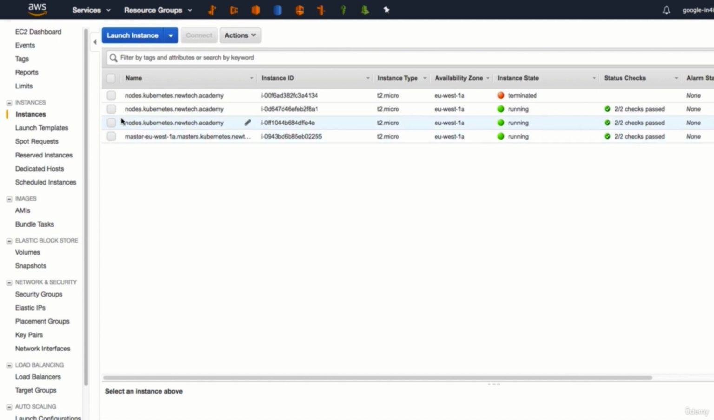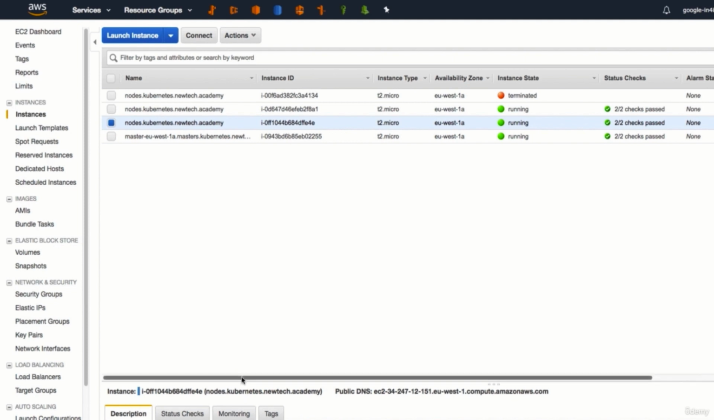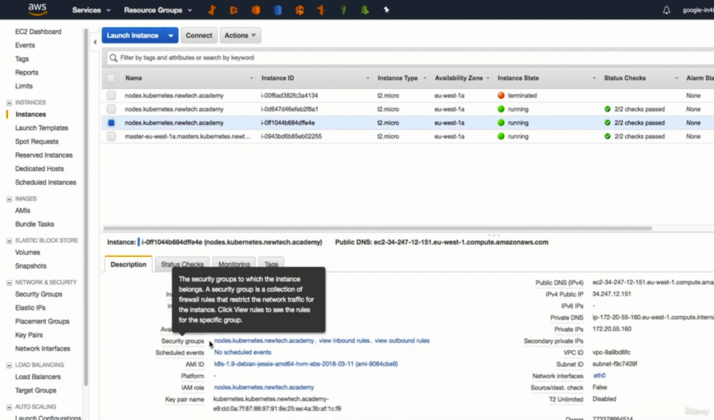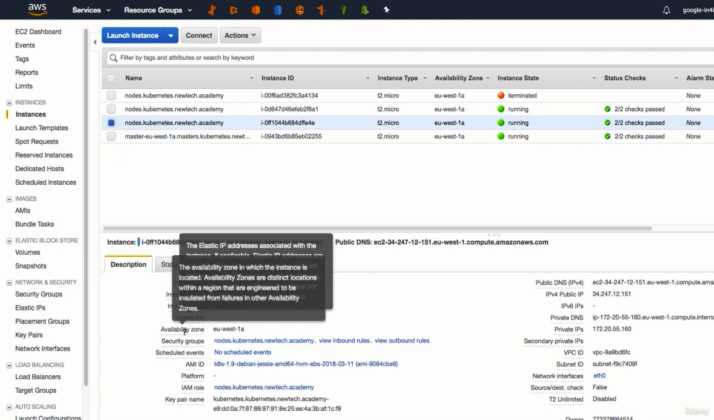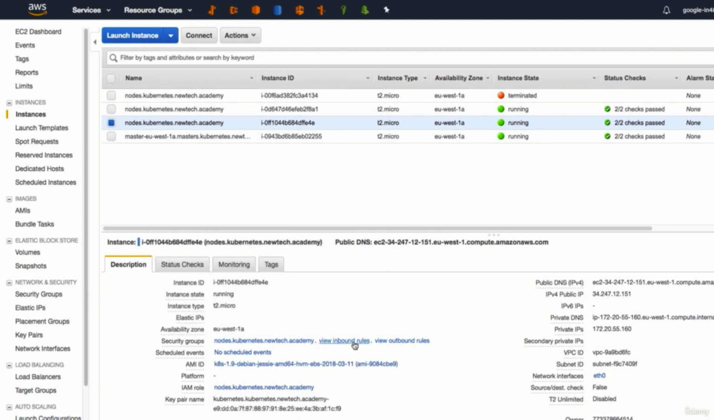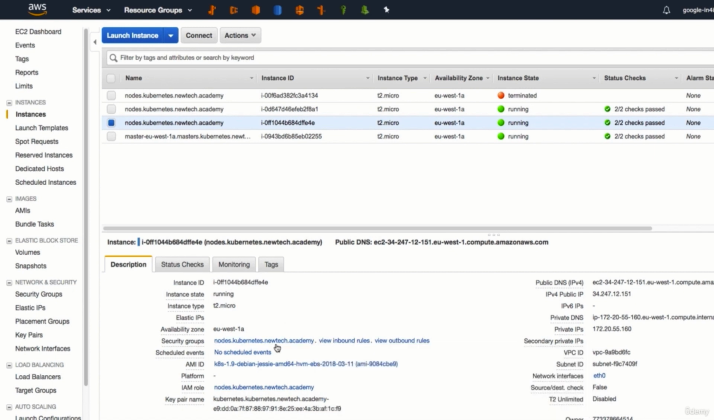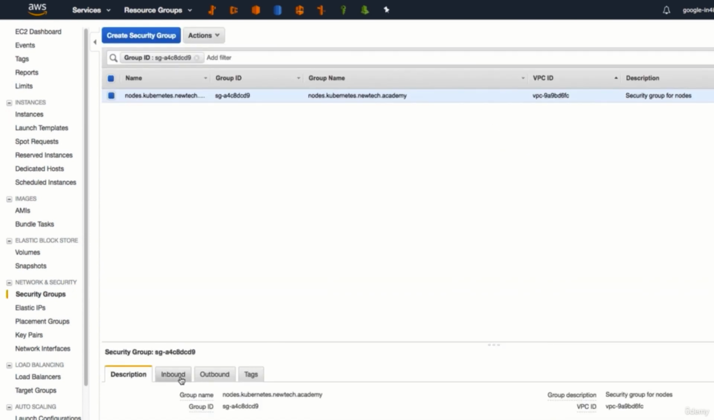Before we can access it, we need to make sure that the firewall is not blocking us. So these nodes also have a firewall. They have a security group. To see the security group, you can just click on the instance and then you can see the inbound and outbound rules. So here port 22 is open, but not the node port that we just created using this service. So we will need to make changes to this.